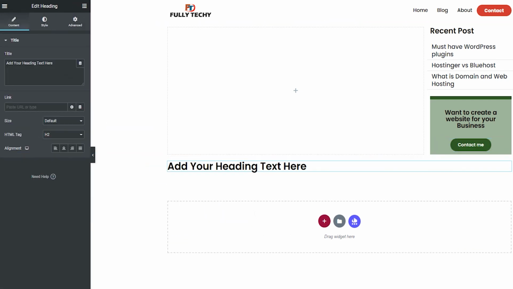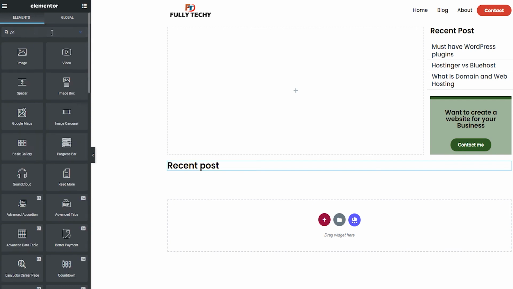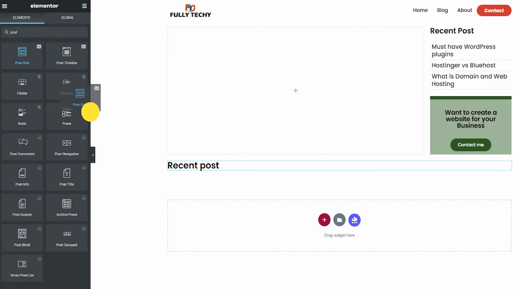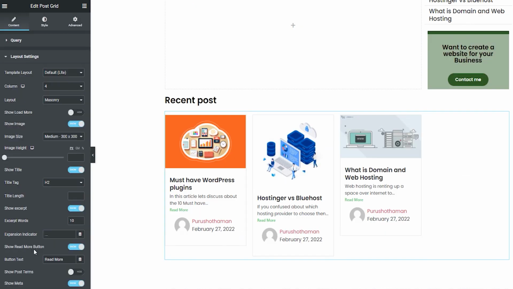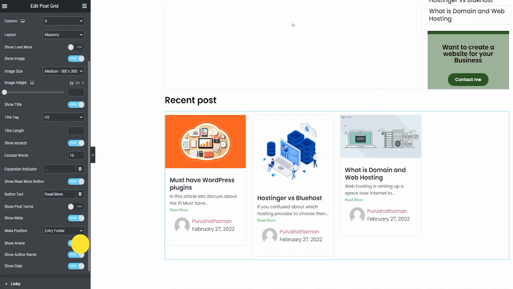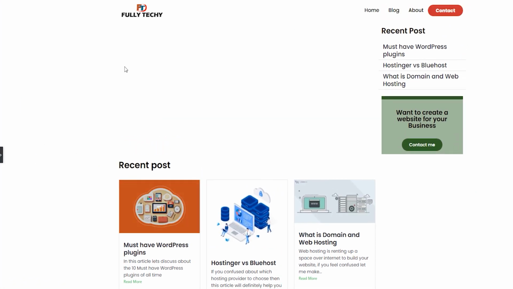I'm just going to drag a heading widget and drop it here. I'm going to title it recent post, and I'm going to make this an h4. Then I'm going to search for the post grid widget and drop it here. Go to layout settings. I'm going to hide my name, date of publish, and this avatar. That's it. We have created our template post.